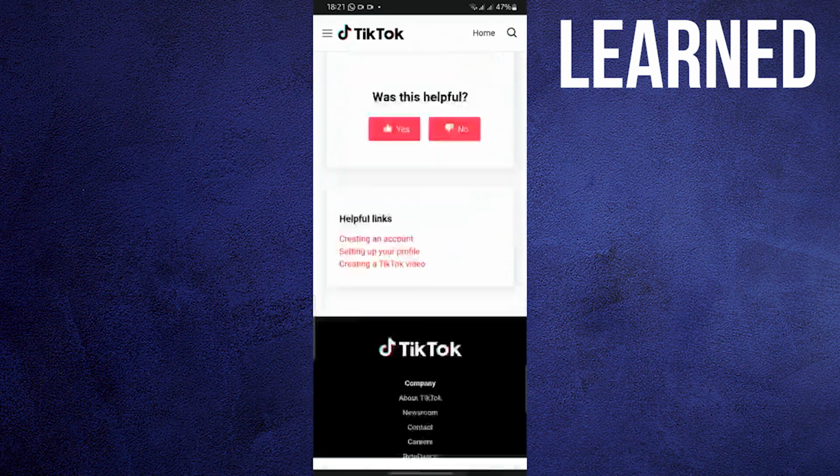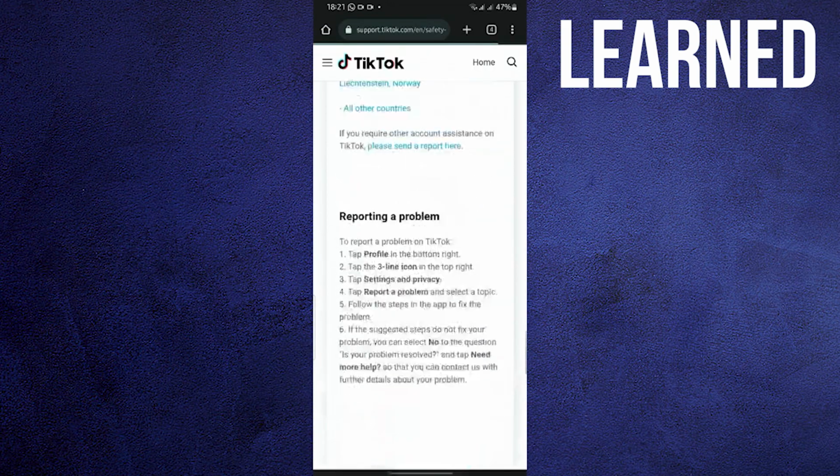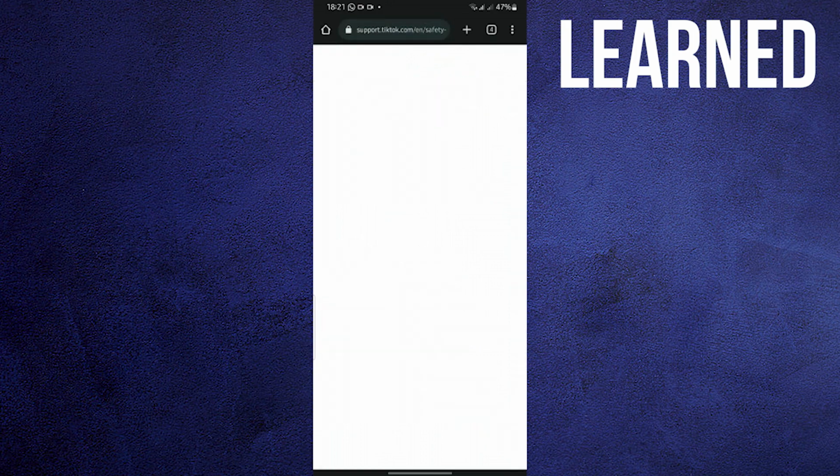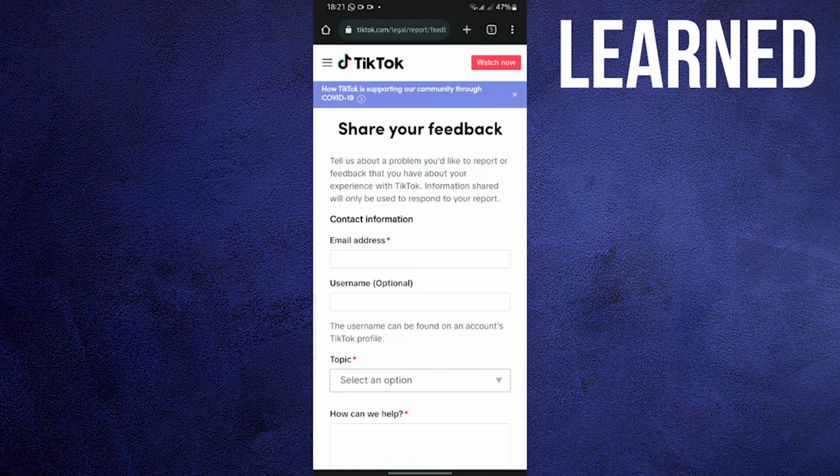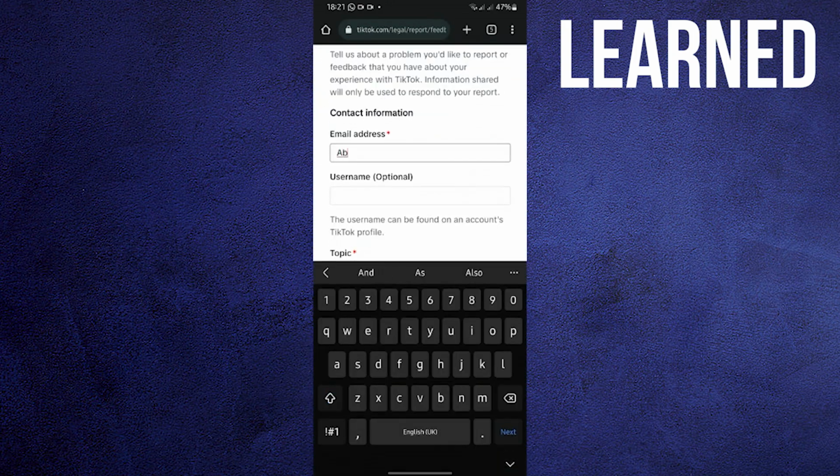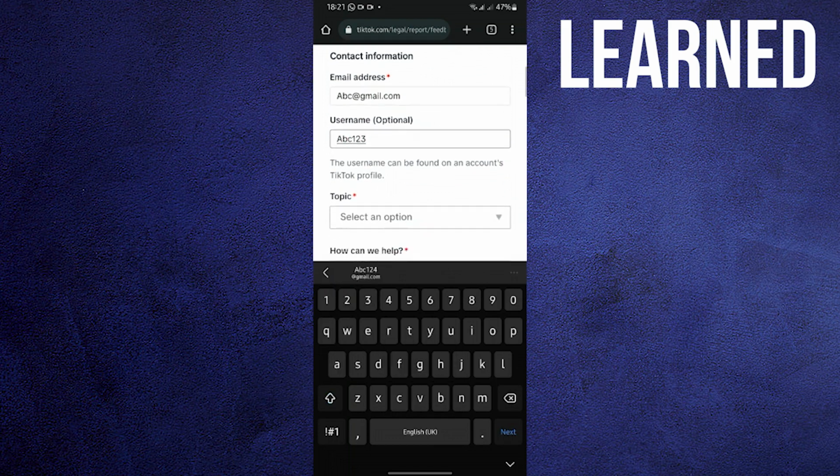Once the website loads, scroll down and look for Please Send a Report Here and tap on it. When you tap on it, you should open it here. Input your details, the email address that you're using for your TikTok account. After, also add in your username.